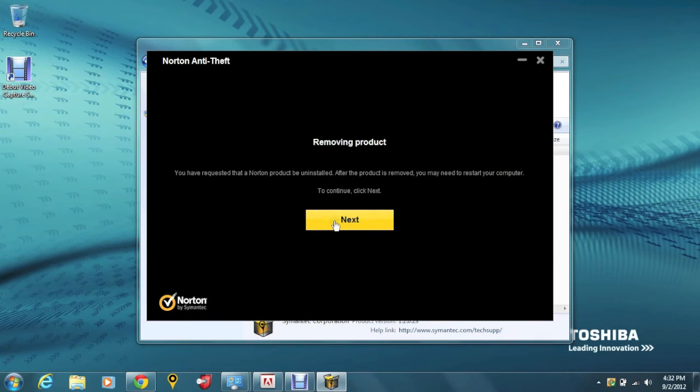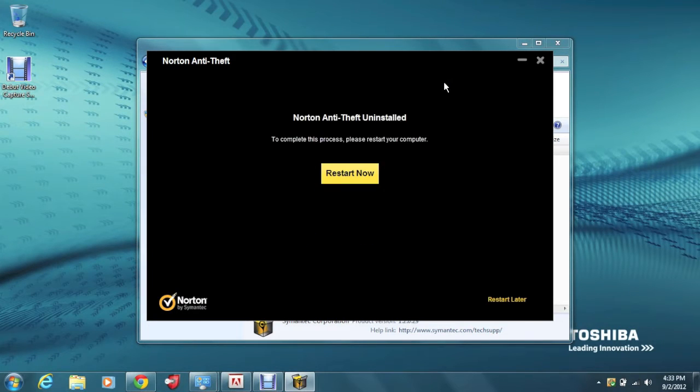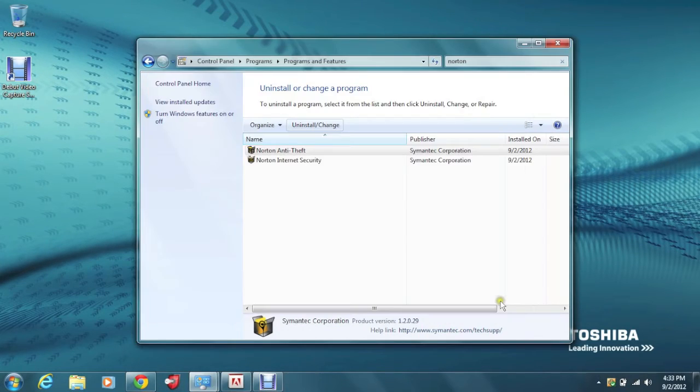Hit next. It's going to ask you a couple of questions. So it's going to remove it. Depending on how old or new your computer is, this could take a little bit longer. It's going to ask to restart. We're going to do that later. Just click restart later. And now click on the second Norton Internet Security, and click uninstall change.